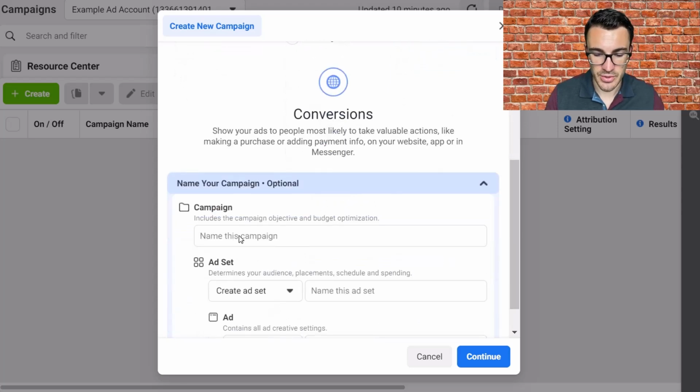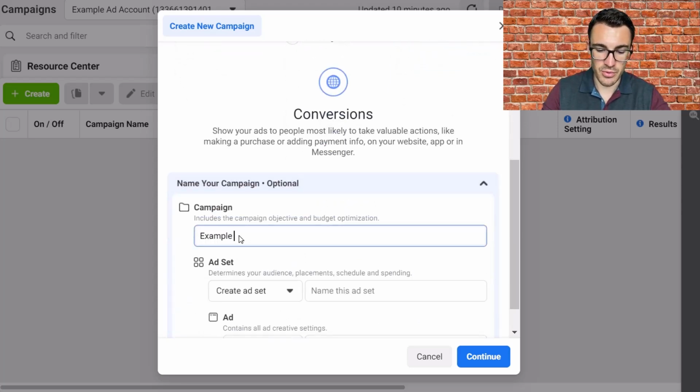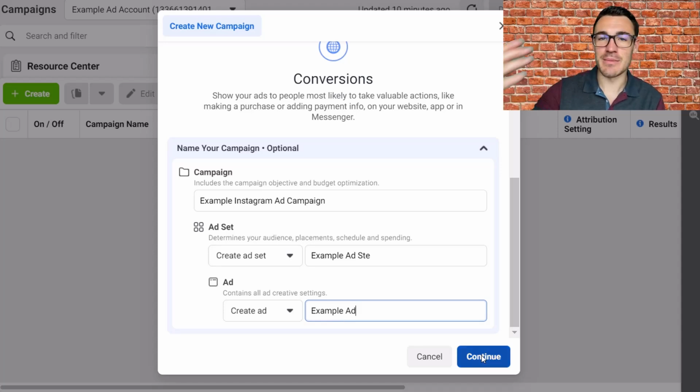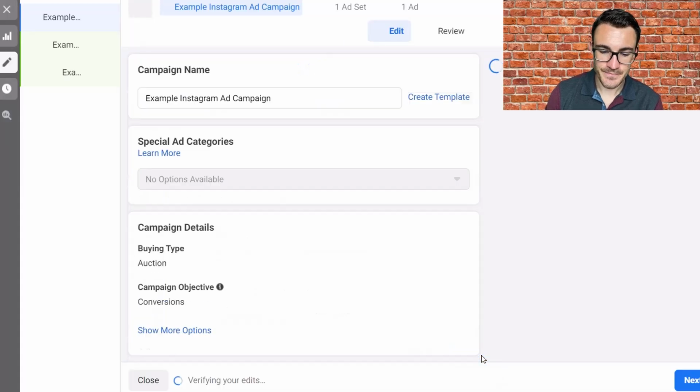I'm just going to quickly call this example Instagram ad campaign, okay? Let's just call this example ad set and example ad, okay? Obviously, you could name it something that's going to be more relevant to you that you're going to remember and all that stuff. Click continue.